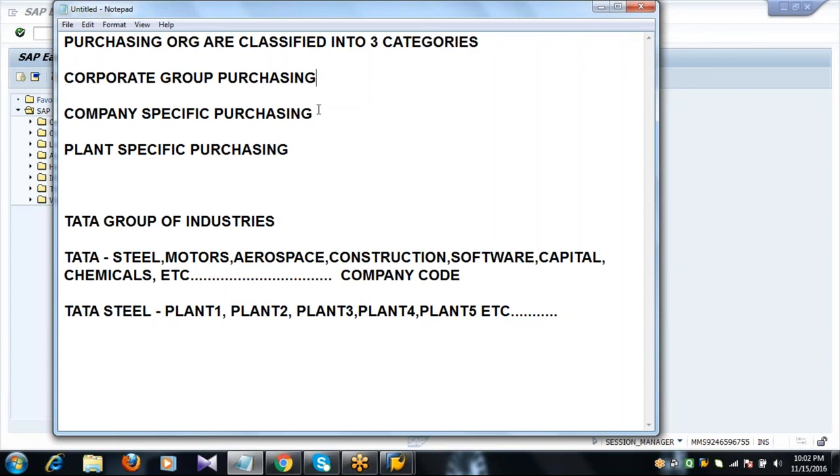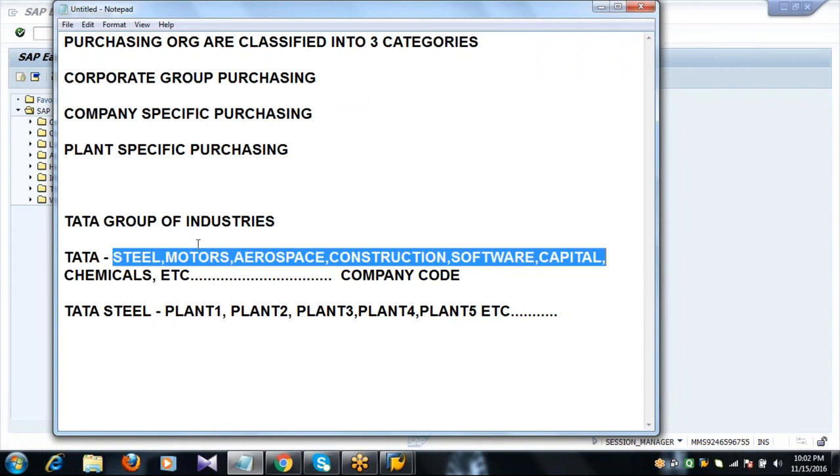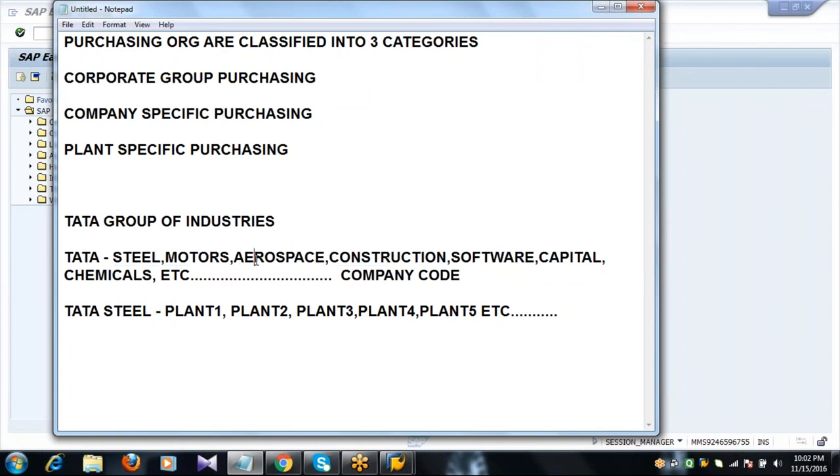Next, company specific purchasing is a purchasing department responsible for the purchasing of the materials, goods and services at company code level, at a specific company level. That is, you'll have a separate purchasing department for Tata Steel, a separate department for Tata Motors, a separate purchasing department for aerospace, construction, chemicals, software, capital, etc. That is company specific purchasing organization.